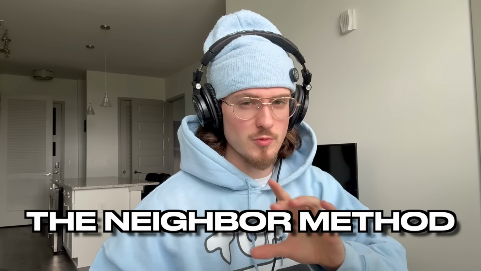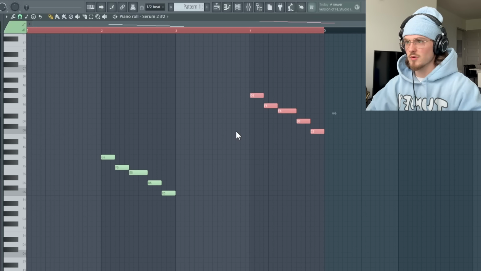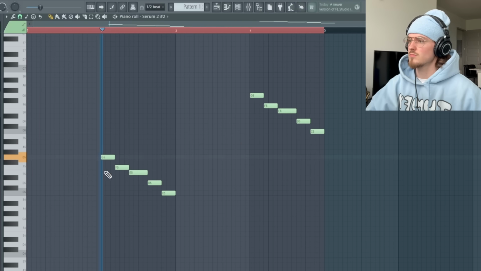Next up, we got the neighbor method. This is probably the most simple one. So this one, we leave room 1 empty, put your melody in room 2, leave room 3 empty, and then put the same melody in room 4, but just pitch it up an octave. Got our first melody right here. Silence, and then up an octave.